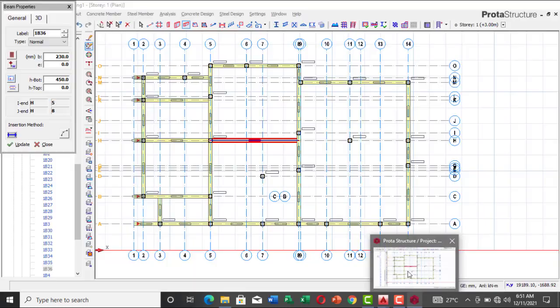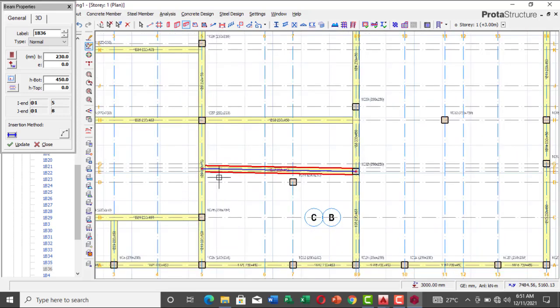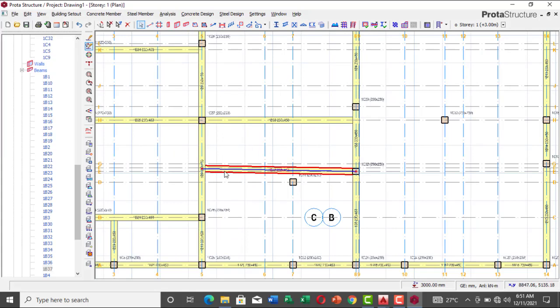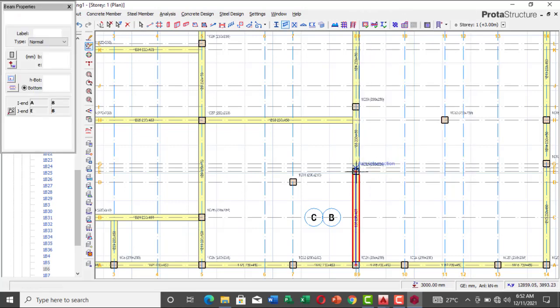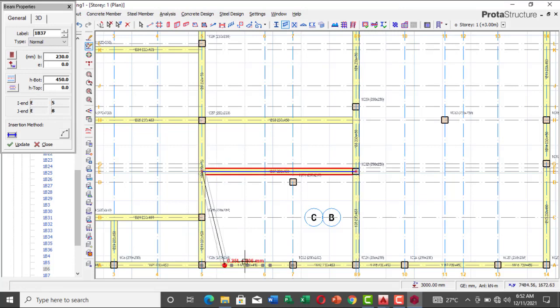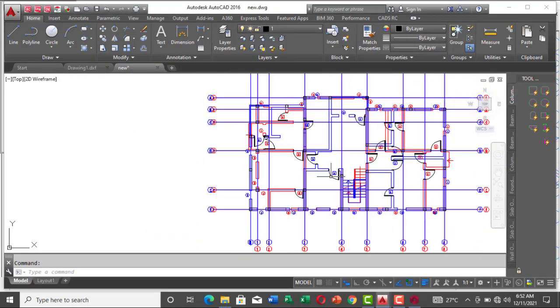So from here I'm taking a beam like this here. Oh no, that's not straight. Let me delete it. Okay, then here I have a beam. So this portion is my staircase.